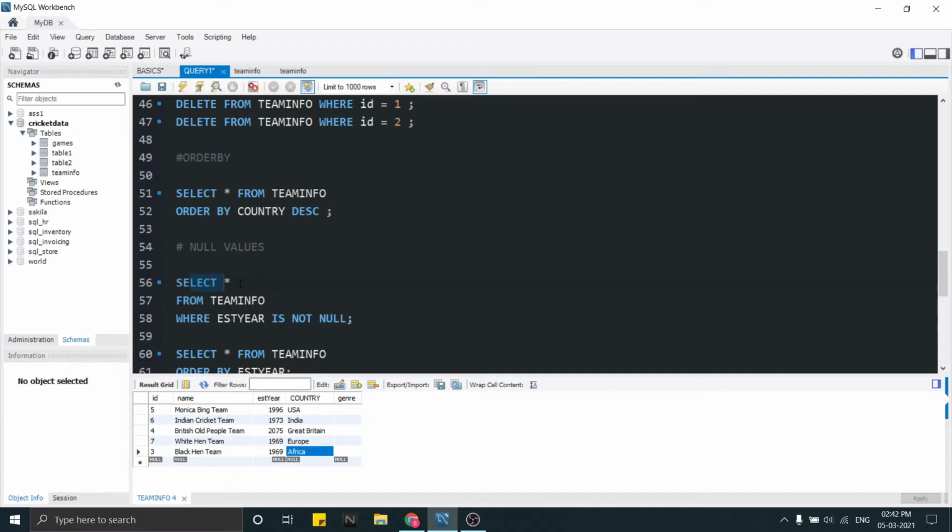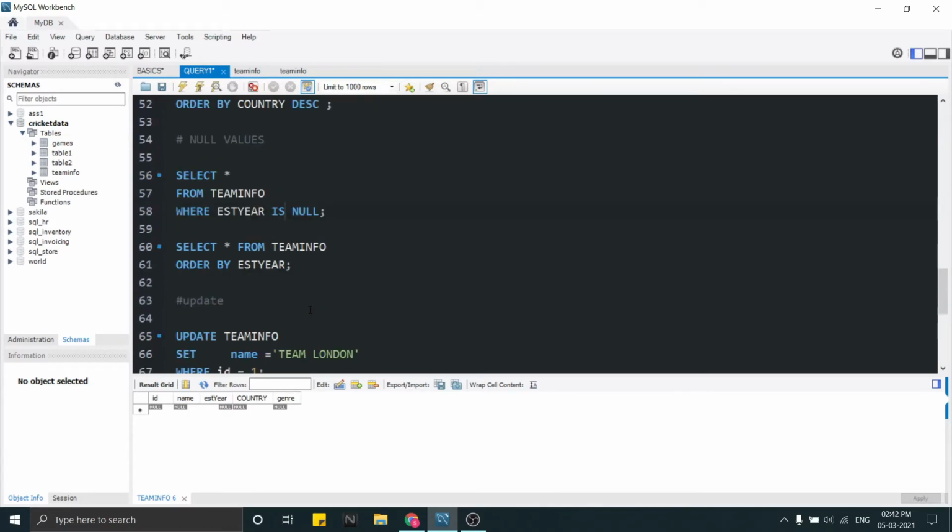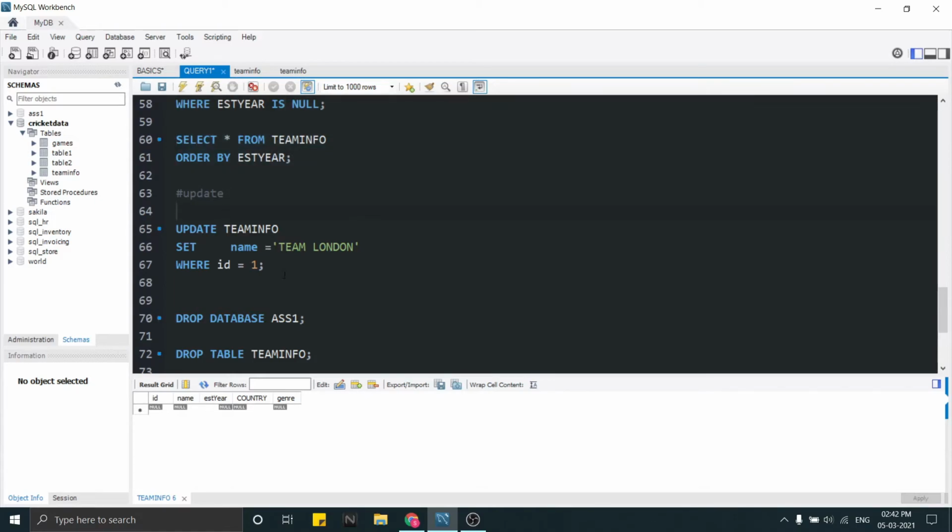This one is a select function again, where what I'm trying to show you is not null. It will show me everything in table team info where the established year is not null. When I run this, it shows all of the rows because all of them are filled. But suppose I type is null instead and run it, I don't see anything. Why? Because there's no value in the established year which is actually null. So we saw the order function and then the update one.